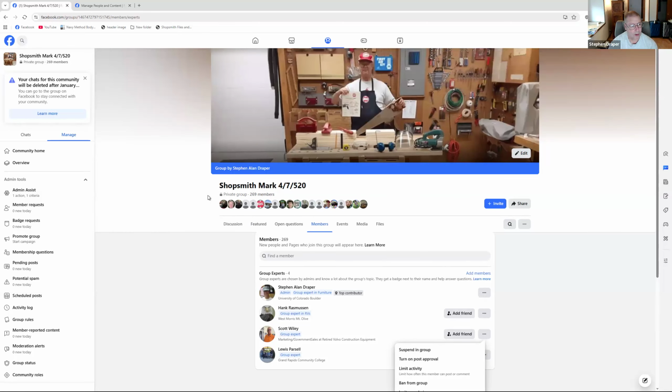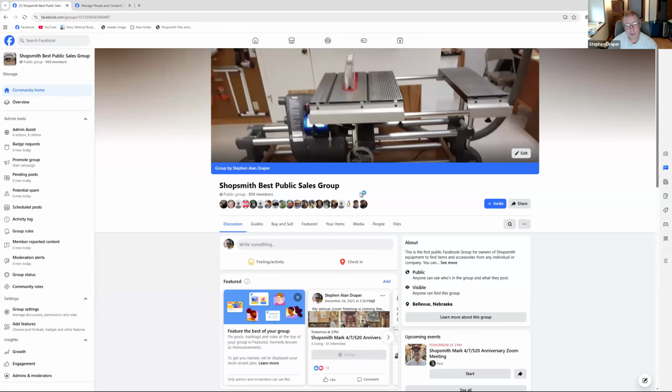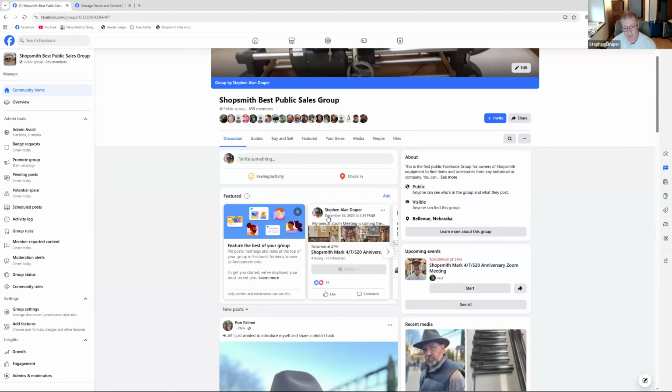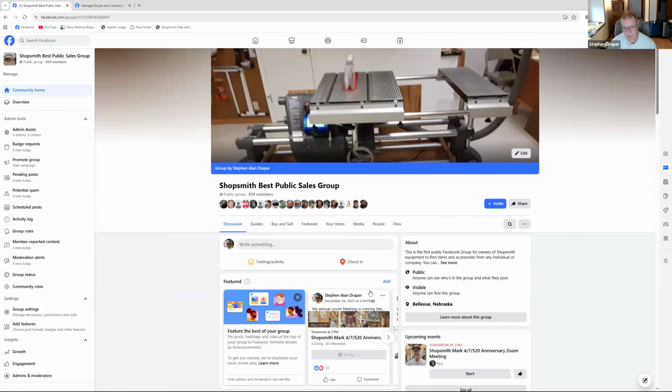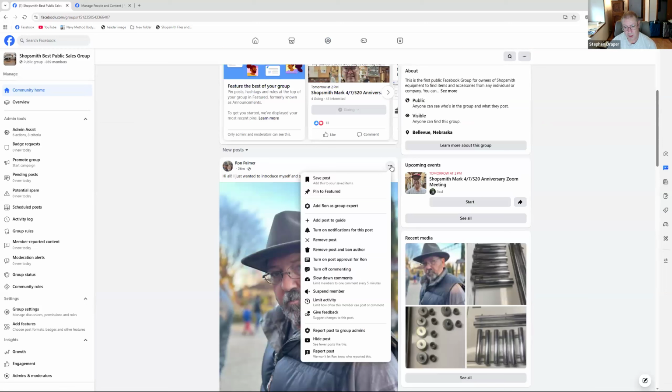So I want to go over. This is a private group, and I want to go over to a public group, so you can see the difference. This is a public group. Public groups, anybody can see what's in a public group. Private group, only members can see what's in the group. But in this public one, I have the same options available for individual postings that I can do as an administrator.